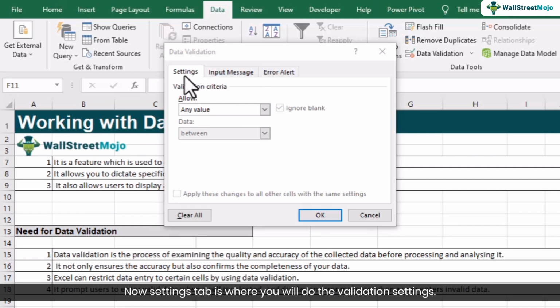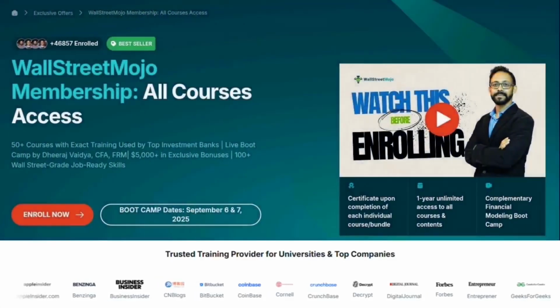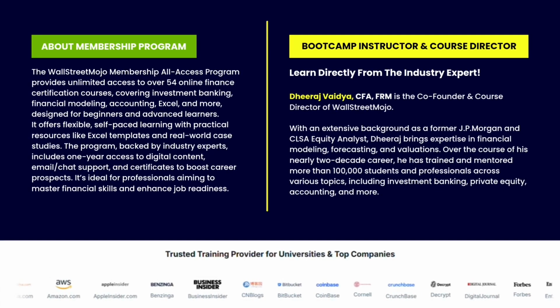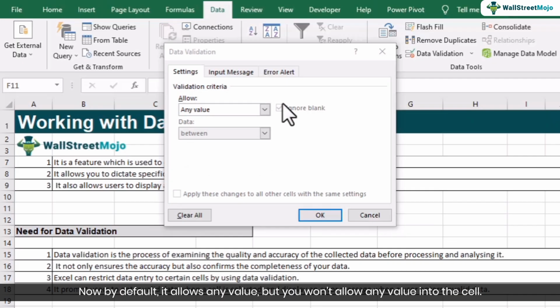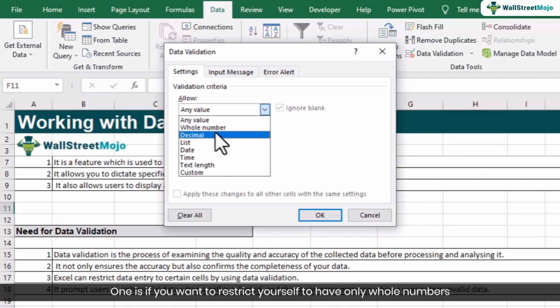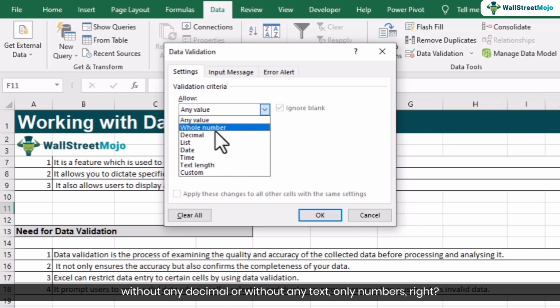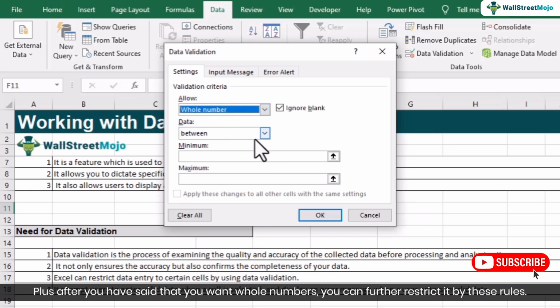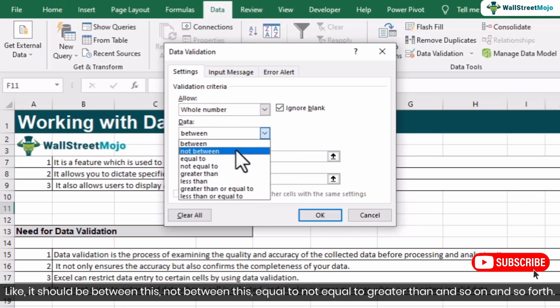Now the Settings tab is where you will do the validation settings. By default, it allows any value. But you won't allow any value into the cell. Why? Because you're going to validate your cell. So you have these options with you. One is, if you want to restrict your cell to have only whole numbers, without any decimal or without any text, only numbers, right? Plus, after you have said that you want whole numbers, you can further restrict it by these rules. Like it should be between this, not between this, equal to, not equal to, greater than, and so on and so forth.